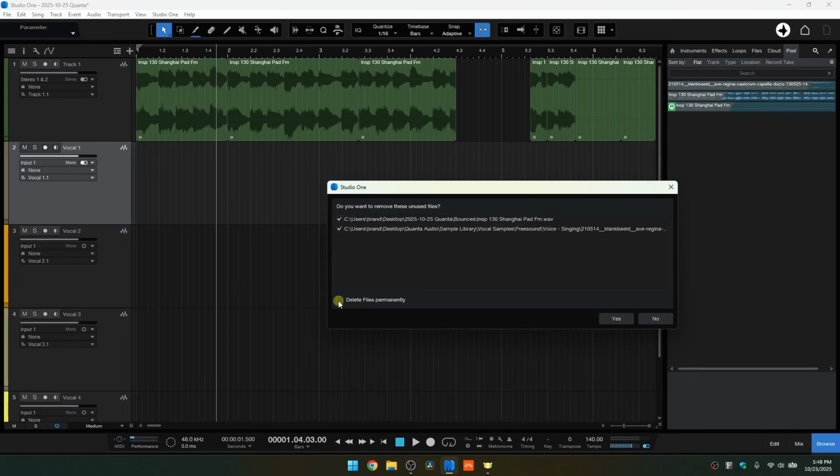Now, if I were to select delete files permanently, then it's going to remove them from the pool as well as our hard drive as well. So you need to be careful with this one. I would only select this if you have copied these to your song folder, that as we saw a few minutes ago. But just know this here, because you don't want to end up with tons of songs on your system and you've got tons of audio files that have been copied, but they're not actually being used in your song, but they're taking up space on your hard drive. This is a nice way to go ahead and manage and clean things up.